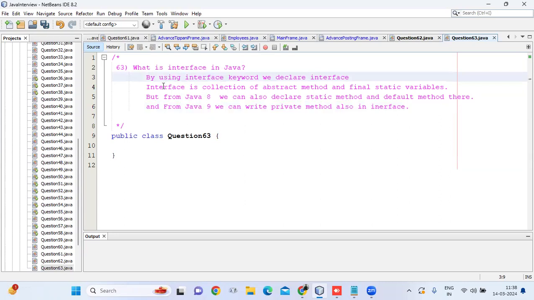So how do we declare an interface? By using the interface keyword we declare an interface. Interface is the collection of abstract methods and final static variables only. It means that in an interface we can declare only abstract methods and final static variables.